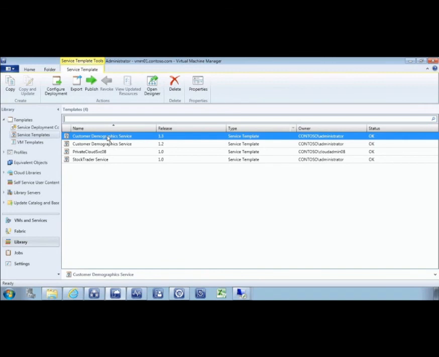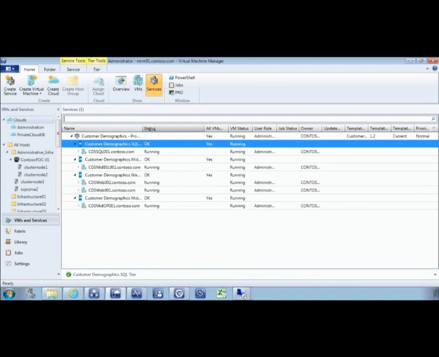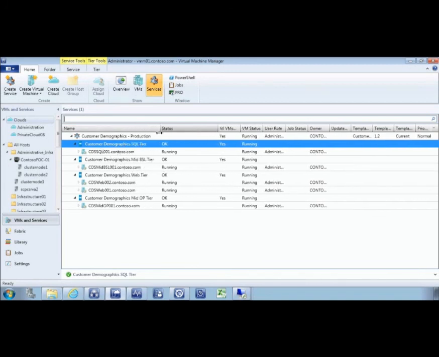So I'm ready now to publish that service update. So I'll hit publish here, and at this point in time, it's based off of the 1.2 version, and it's published and available to be used. If I now look at my VMs and services, I can see the different tiers that I have, and I can see on my web tier, I have 2 VMs deployed. I can see 1 tier for the business logic, SQL, and order processing. And I'm running version 1.2.